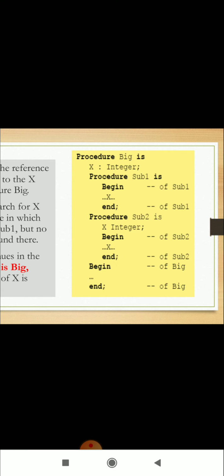Here you can see procedure big. X is declared there, x integer. Then another procedure sub1 is there, and procedure sub2 is there. First we look at procedure sub1, where x is referenced. Is there any declaration of x in procedure sub1? No. Then the control goes to the outer scope, which is the static parent of sub1. Who is the static parent of sub1? That is big. You can see the declaration of x there. So the search ends there. That is the static scope rule.